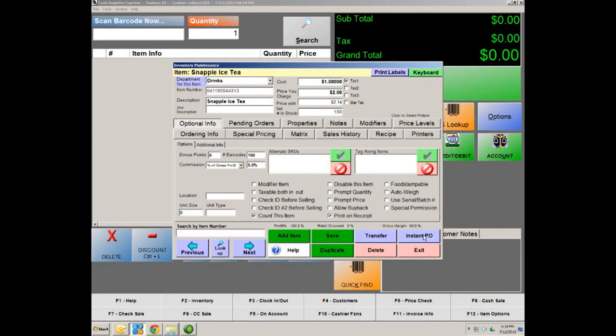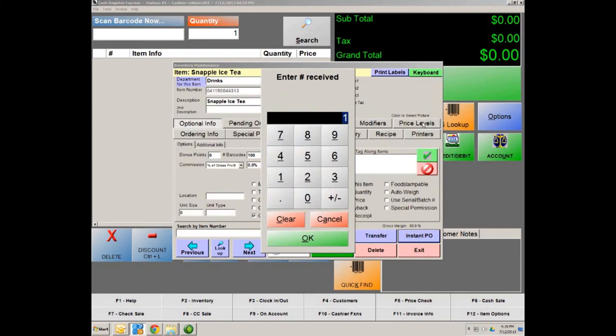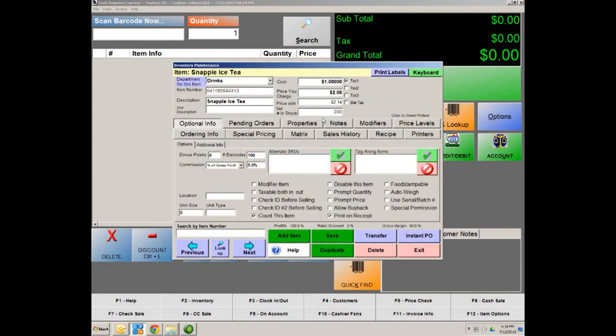Again, if you want to add to this, it'll still prompt you for the description. So let's say we received 50 of this product, so hit received inventory, leave that the way it is, hit OK to that, enter number received, we'll say 50, and this will bring our stock back up to 100. And that is how you would order your products using vendors and purchase orders or adjusting your stock levels by the instant PO. So let's order one more product.